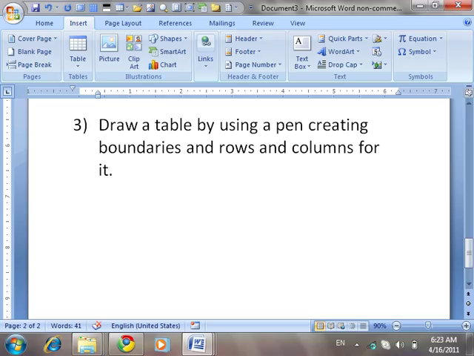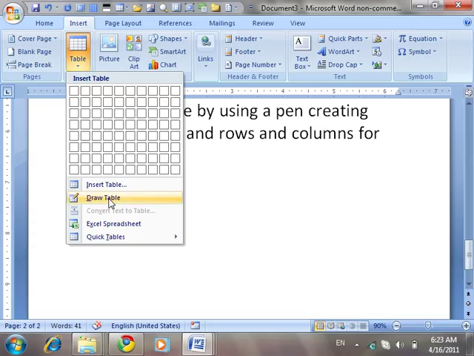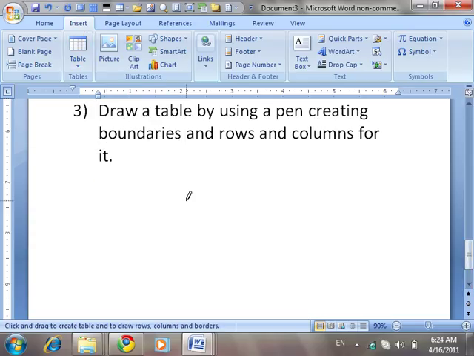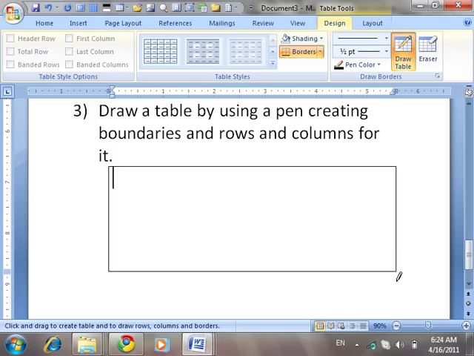Okay, how are we going to draw a table? So just simply go over to the insert, draw table. Right now my cursor changed to the pen or not? Okay, first of all, create a boundary, meaning from where to where your table is. This is a boundary created.